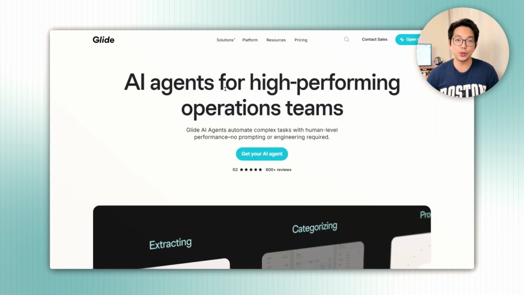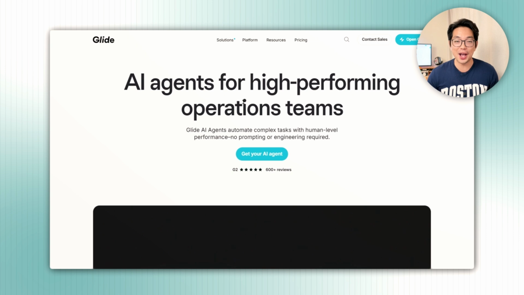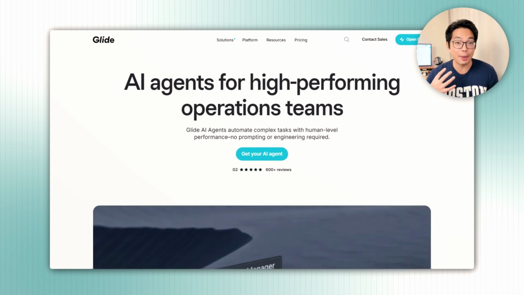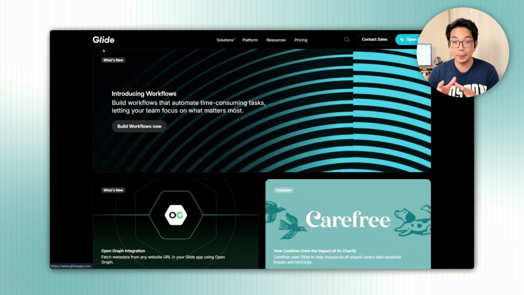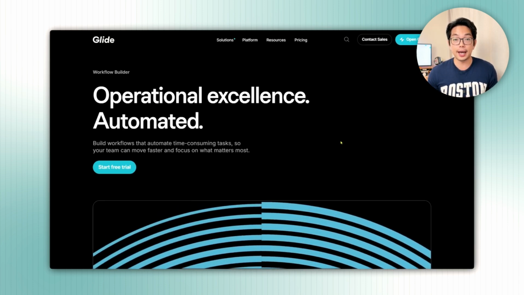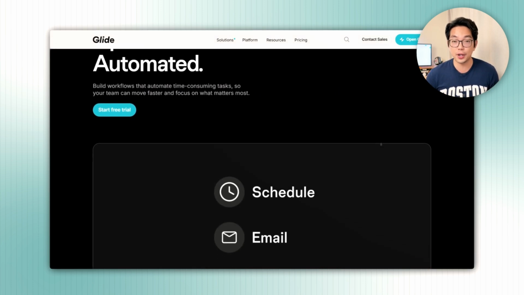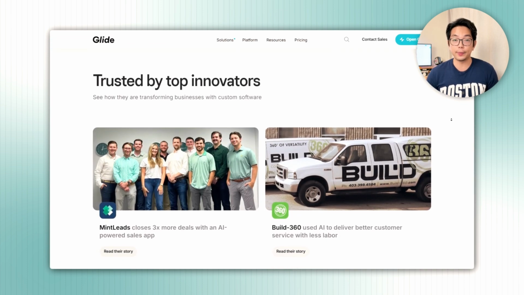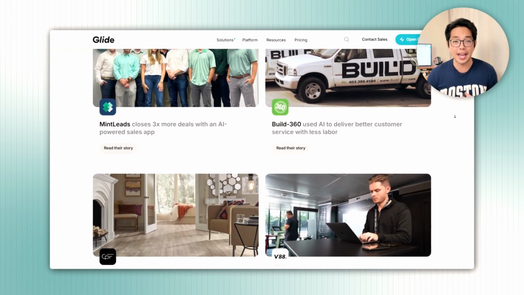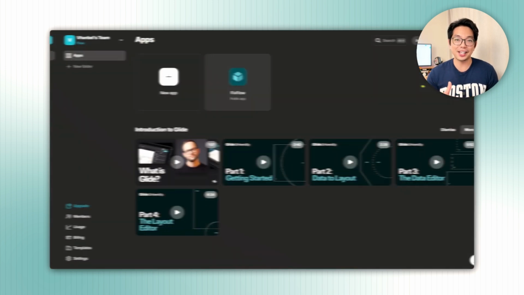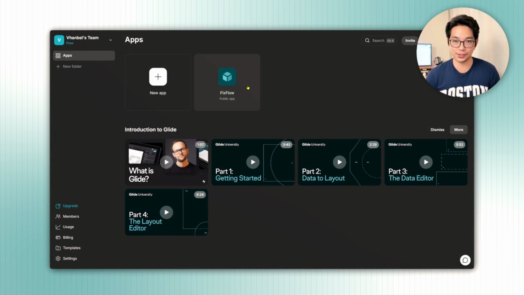Now, recently, Glide introduced AI capabilities like everything else, enabling us to describe an app and then generate it automatically. And if you can see their latest website, they introduced the new automation workflow builder, where you can now create automations that allow your Glide apps to complete tasks without any user interaction whatsoever. Some companies already working with Glide are Mint Leads, Build 360, CPF Floors, V88, and a whole bunch more. Now let's take a closer look at the builder inside Glide.